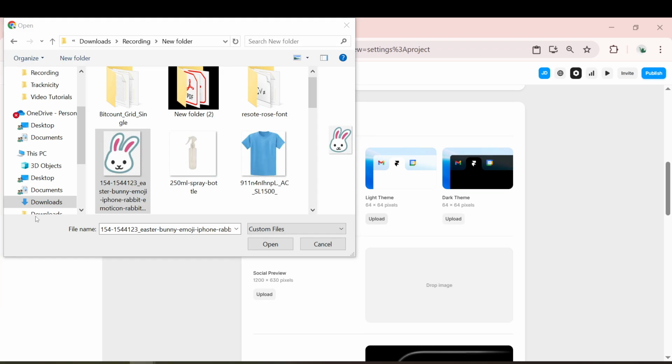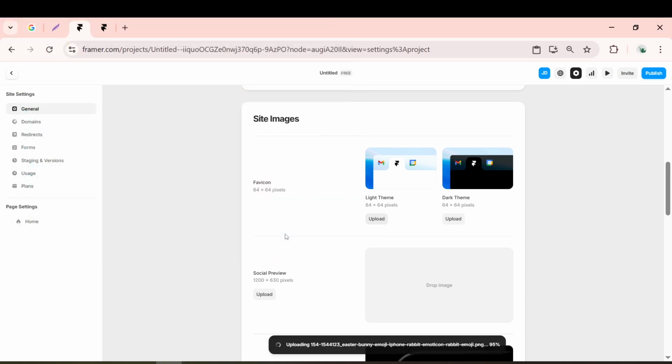After you've chosen and uploaded your new favicon, remember that one last essential step: publishing your site. Until you do this, the changes won't be live to the public. By publishing, you're ensuring that anyone who visits your website will see your new, polished favicon as a part of your brand identity. And there you have it. You've successfully changed the favicon on your Framer project.